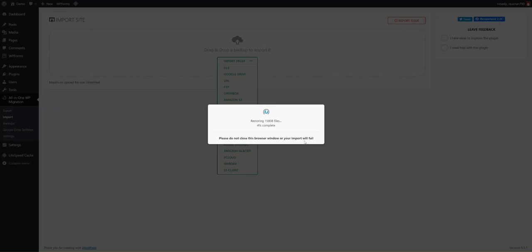Now the uploaded archive will be restored and the corresponding files will be created at the server. After this, the database will also be created. You can see the progress.